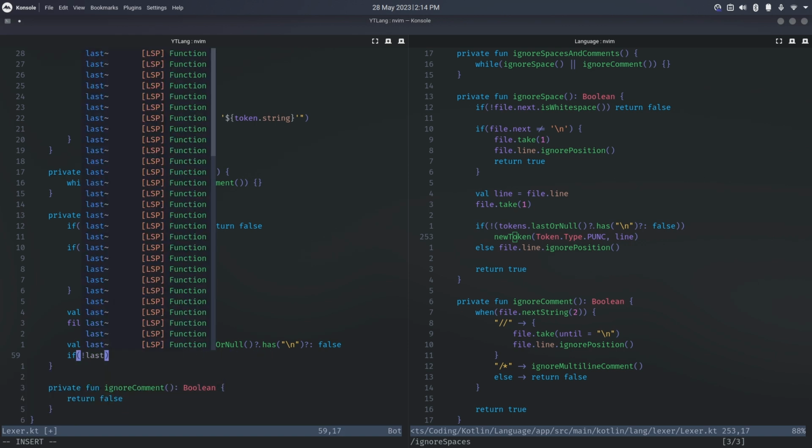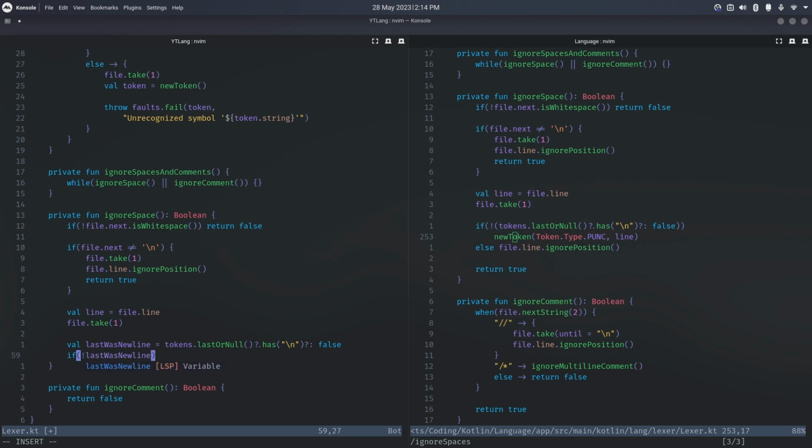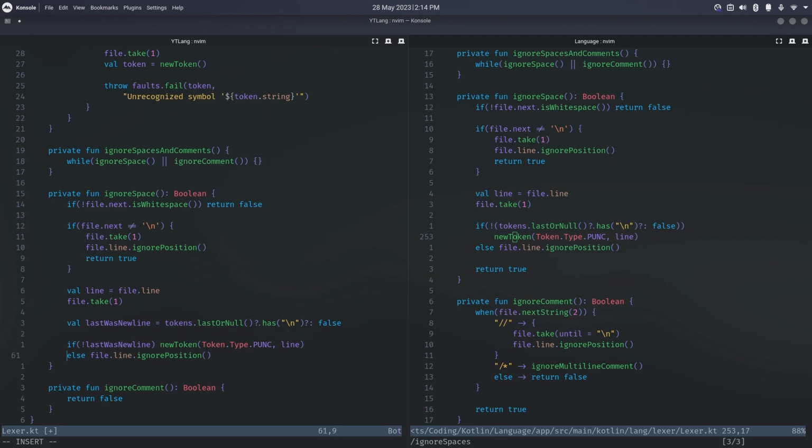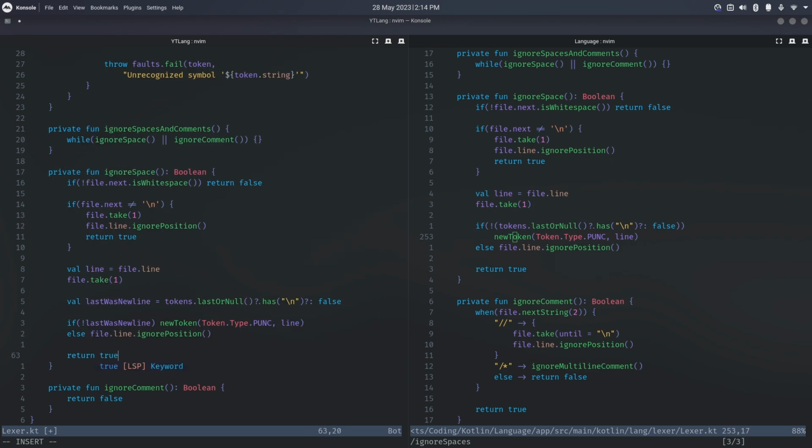So if not last was a new line, then what we want to do is we make a token. And it will be of token type punctuator, and we give it the line. Otherwise, we ignore it. Let me add another new line in between here. And then we can just return true because we took a new line. So I think that helps make it more readable.